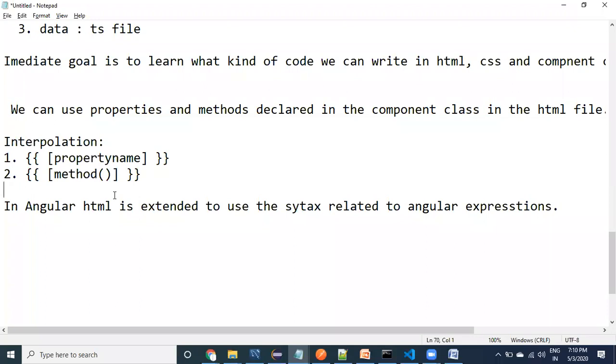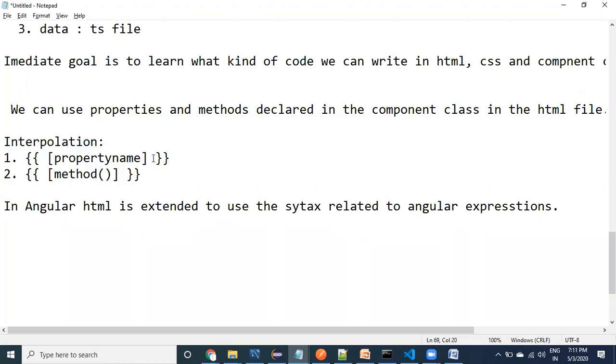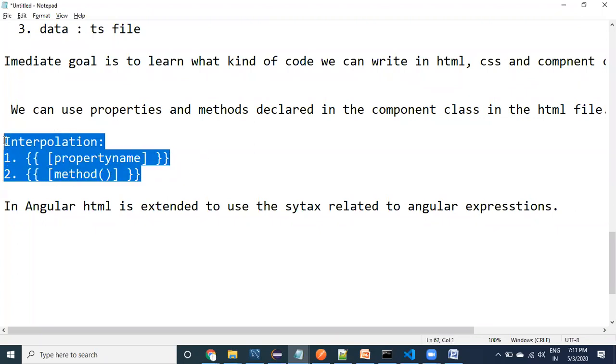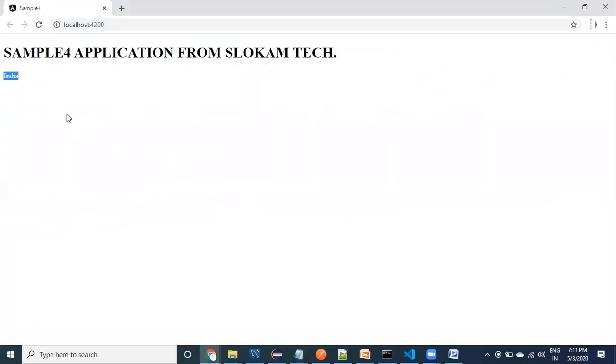What are directives? We are going to use all the directives along with the HTML. Now I just started with interpolation. Using interpolation, whatever property is available in the component class, I can use it. Whatever method is available in the component we have created, we can call that particular method. This is interpolation.